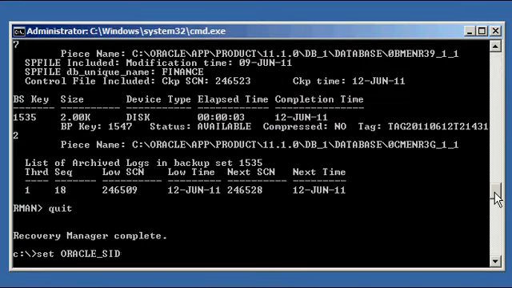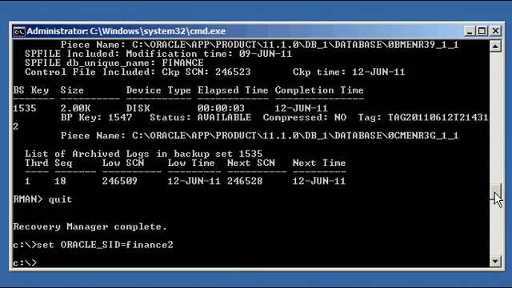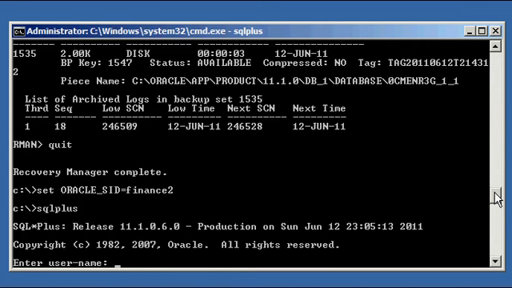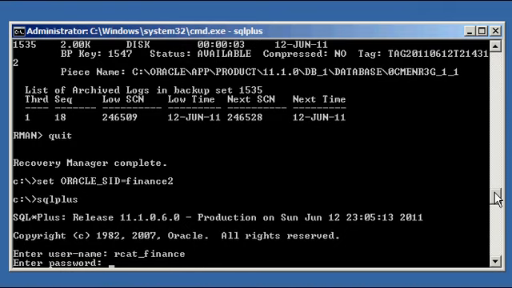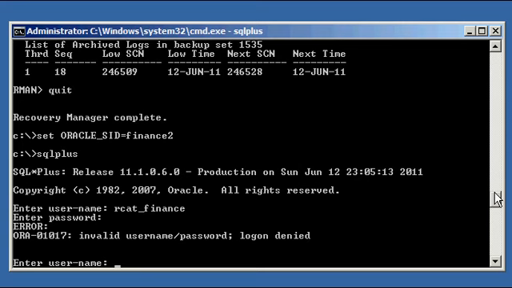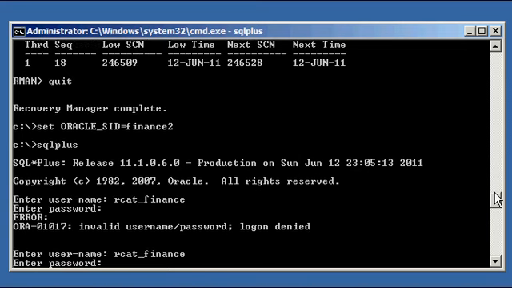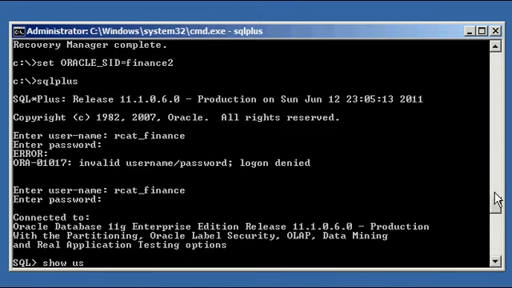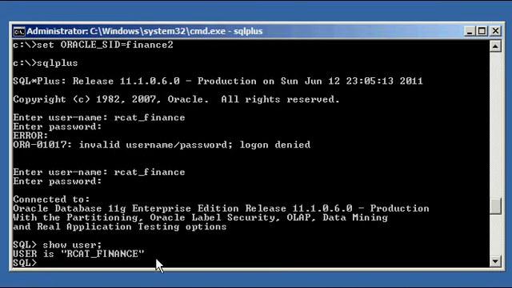Okay, so now we're going to log into the recovery catalog as the recovery catalog user that we created. We type in SQL*Plus with no arguments. It's going to ask us for a username, and we type in rcat_finance. It asks us for a password, finance123. Sorry. Connected. Show user: we're connected as rcat_finance.